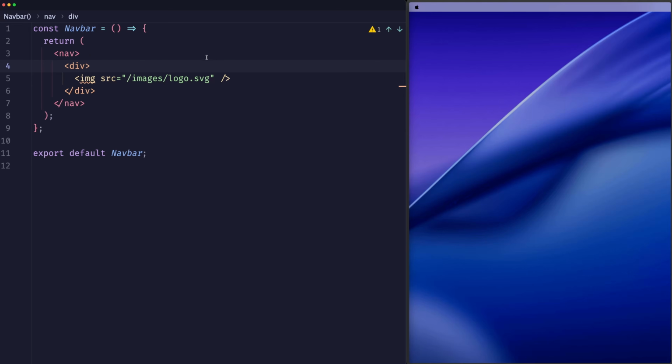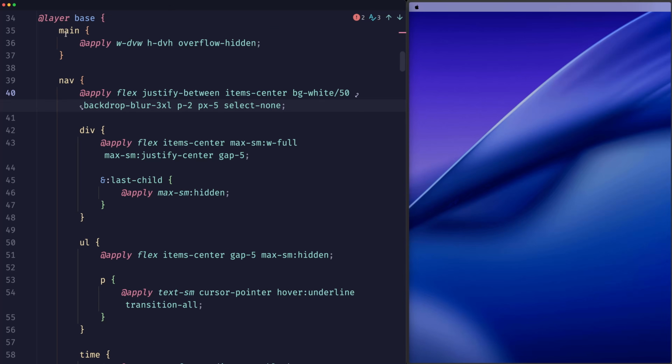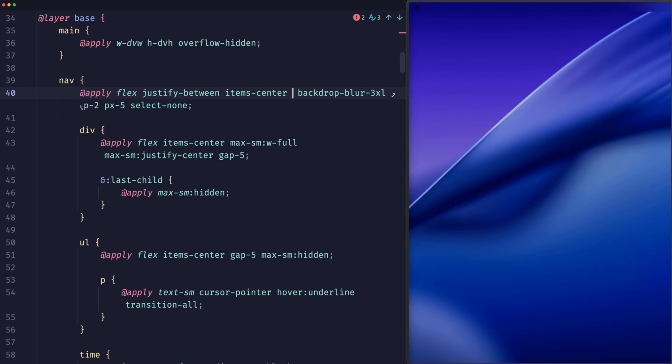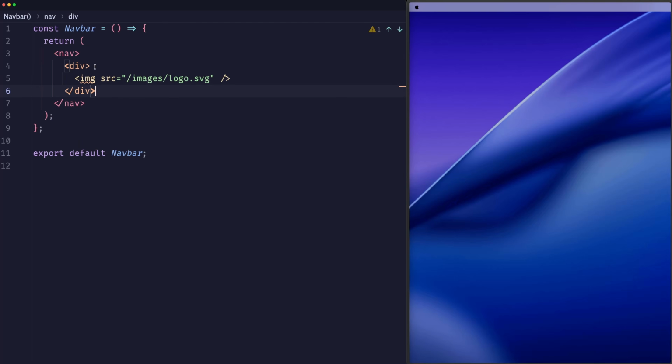Now, if you're wondering how these styles got applied, well, the answer lies in the index.css. If you head over here, you'll see that automatically to the nav element, we're applying a property of flex, justify-between, items-center, as well as this bg-white/50. If I remove that, you'll see that it is gone. I'm also applying a bit of a background blur, so we get this nice shadow at the bottom, as well as a padding of 2, padding horizontal of 5, and that's it. So at any point, if you're wondering which styles are applied, you can just head over to the index.css and find the corresponding element.